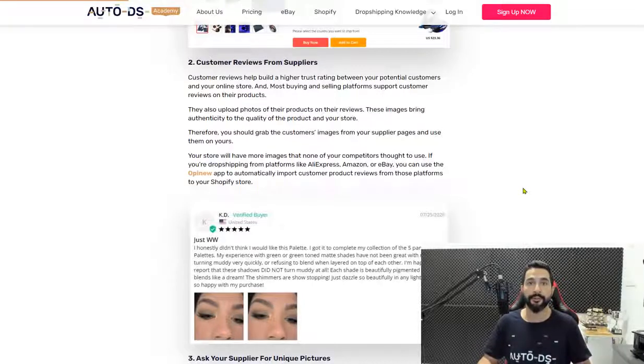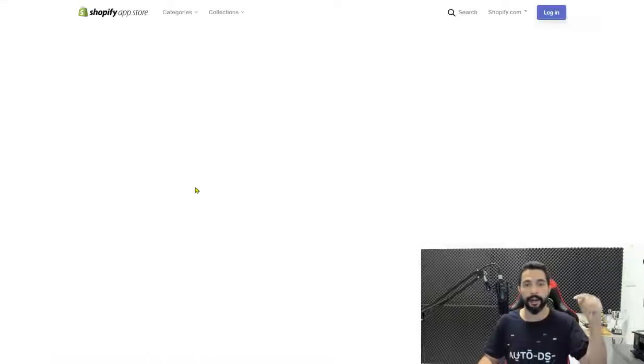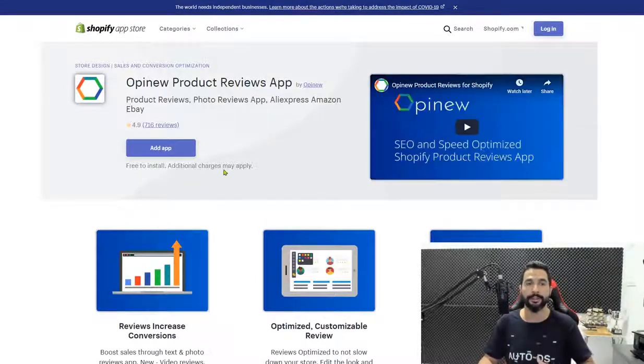So grabbing photos from your suppliers is also a simple process. You can do it manually by right-clicking on the images and saving them, but you all know that automation is our motivation. It saves a lot of time, and we're always looking for more ways to automate our businesses. So when it comes to grabbing customer reviews from suppliers, you can use apps like Opinu. Right here, if I'm going to click on it on the blog below, like I mentioned before, you have all of the links and all of the information that I'm talking about.